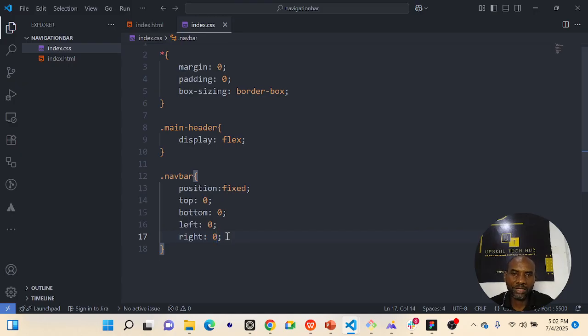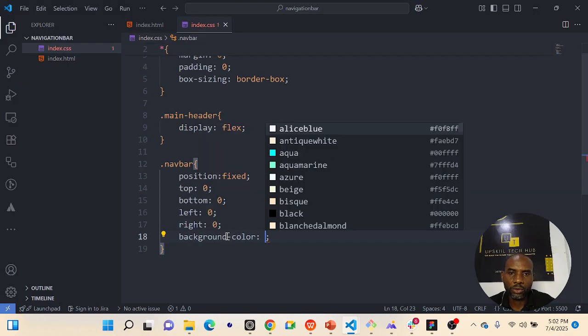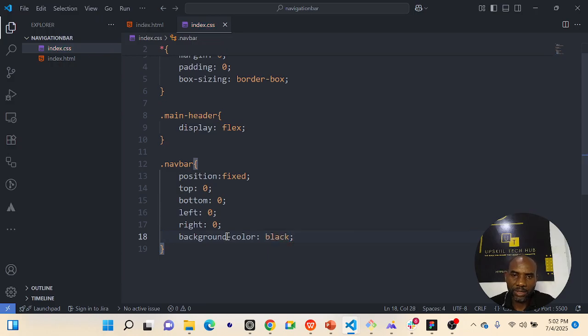Now the very next thing I'm going to do is a background color. We'll give it a background color of black. Actually, we're subsequently going to make it look a bit more transparent, because we don't want it entirely black. We'll make it a bit more transparent, but for now we're going to make it black.